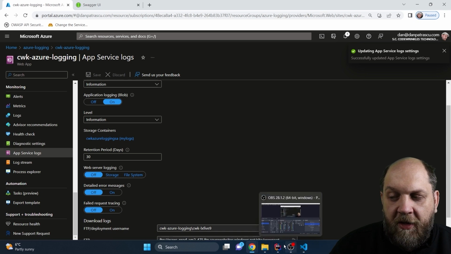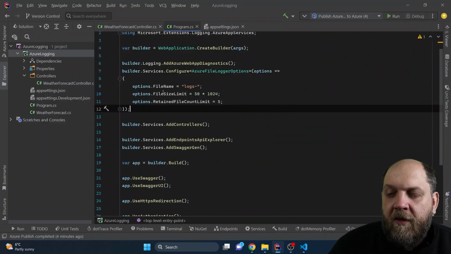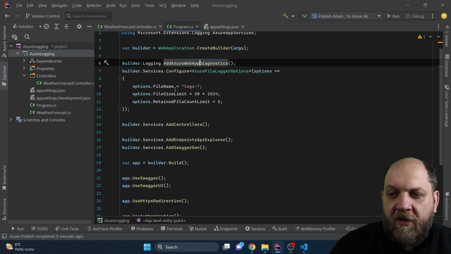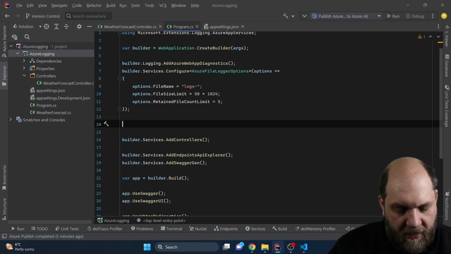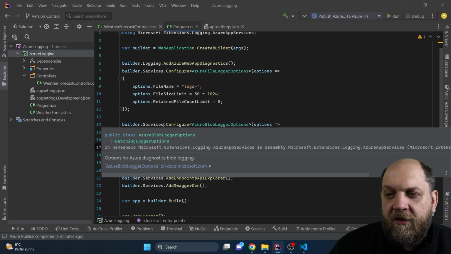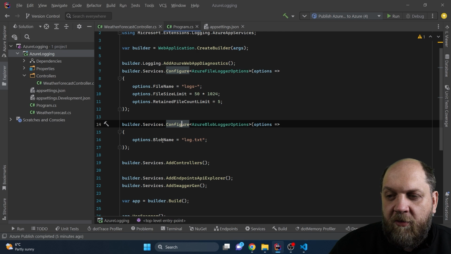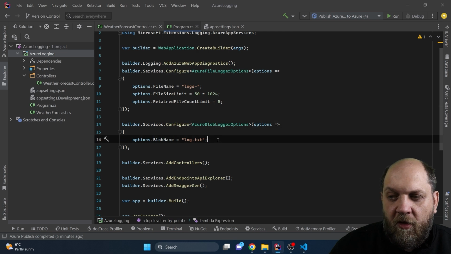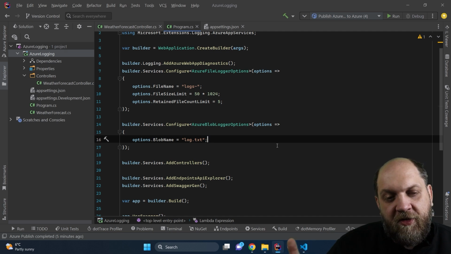So let's move back to our Rider instance. Here, since we already added this Azure Web App Diagnostics, we can simply add another IOptions pattern configuration to configure our Azure Blob Logger options. And the only thing that we provide here as a configuration is the blob name, and I want it to be log.txt. So now, obviously, as we did for the file system provider, we don't want these files to have all the logs that are generated by Microsoft or by ASP.NET Core.